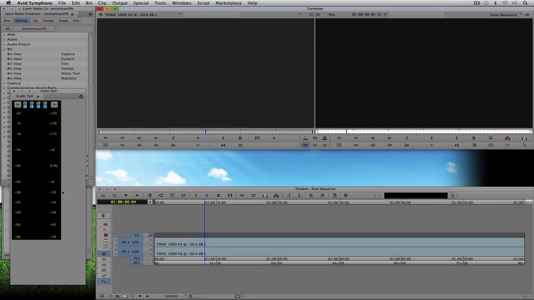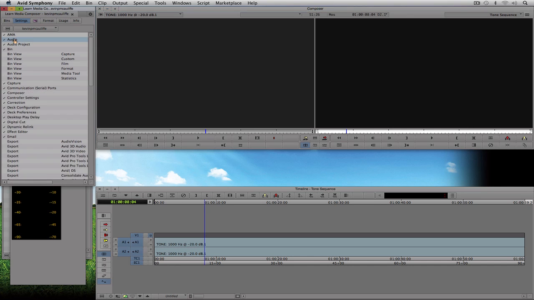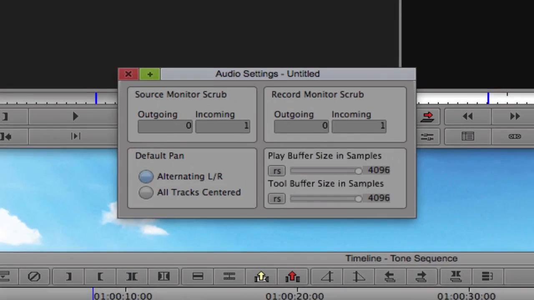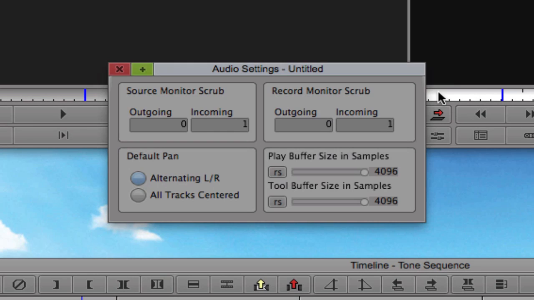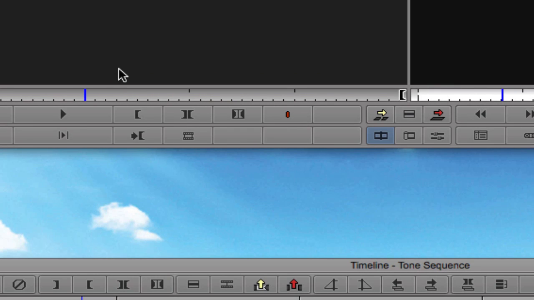It's imperative that once you create a new project, you get in and switch that default pan setting, right from within the audio settings, to alternating left and right. If you don't, all of your audio is going to be slightly out of whack, and you're going to wonder why. Well, that's why, because everything has been monoed.